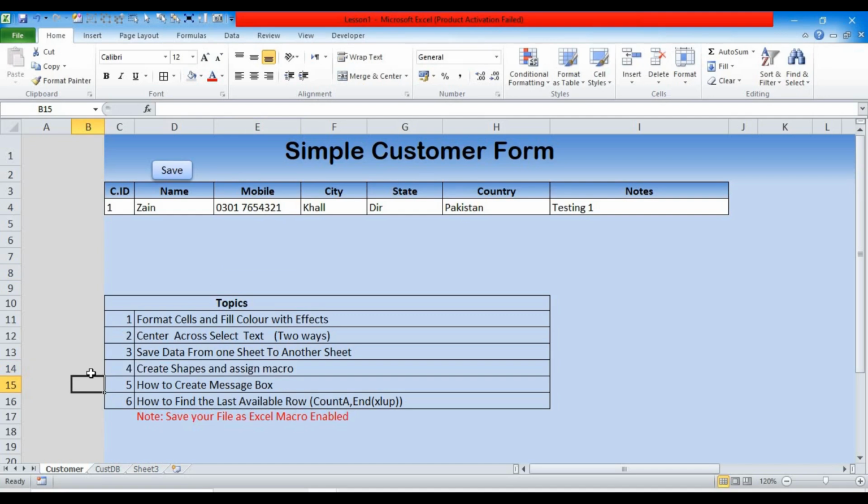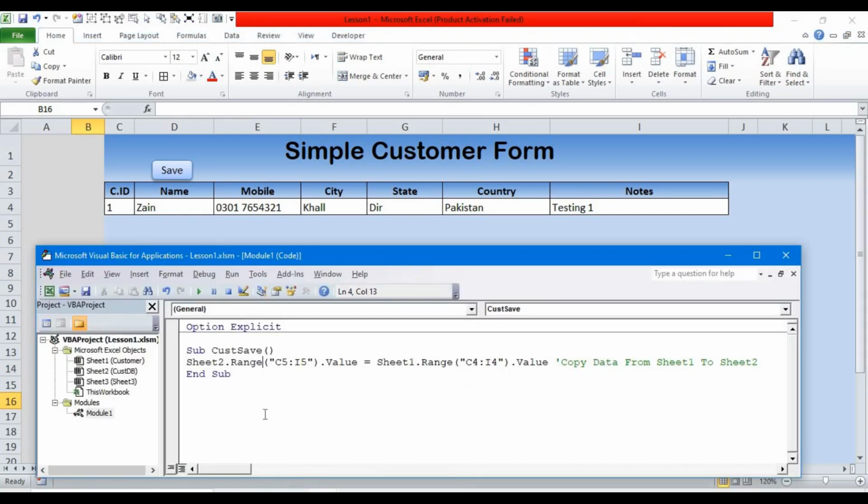The next topic is to create a message box so at least the user knows that the data has been saved. Let's go to Visual Basic. Message box: Customer data has been saved.